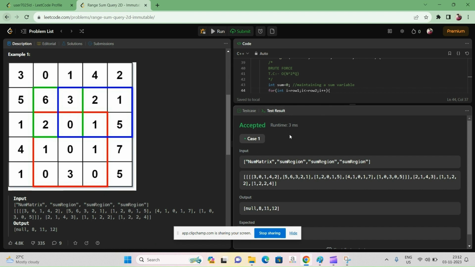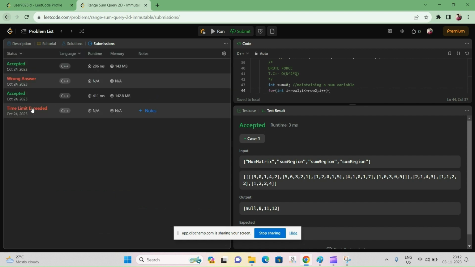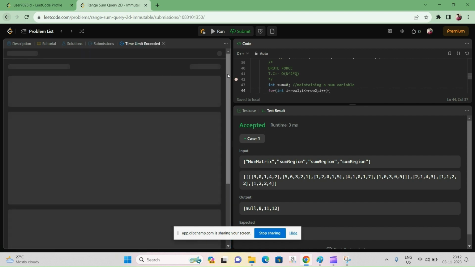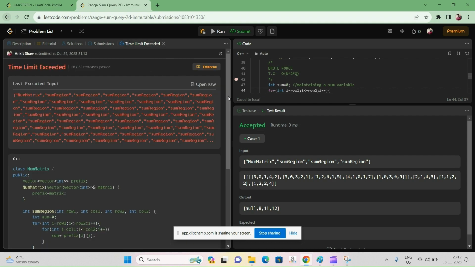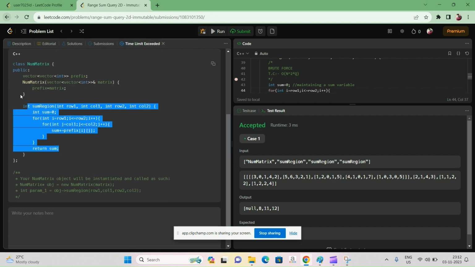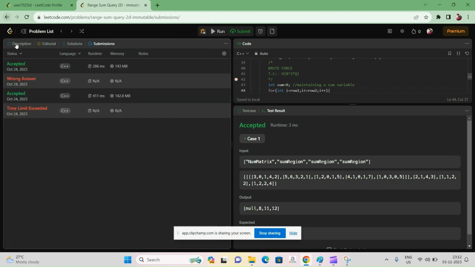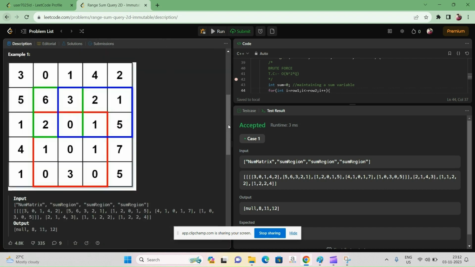So you can see that it is giving the correct answer for these smaller values, but if I submit it, it will give, clearly I have already done that. Yeah, you can see that I have got TLE for this one. So yeah, now let's think what optimization we can do.